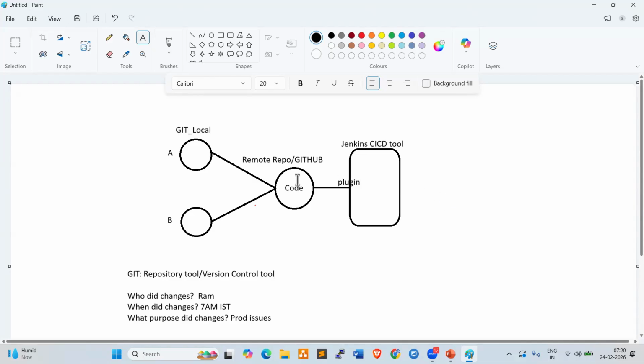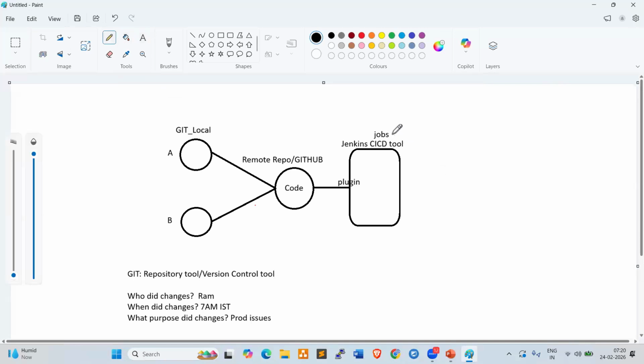Once we integrate GitHub with Jenkins, after that we prepare the jobs and we trigger the jobs. We prepare the jobs and we run the jobs. Once we run the jobs, what will happen? Once we trigger the job, this code will be pulled from GitHub to Jenkins.